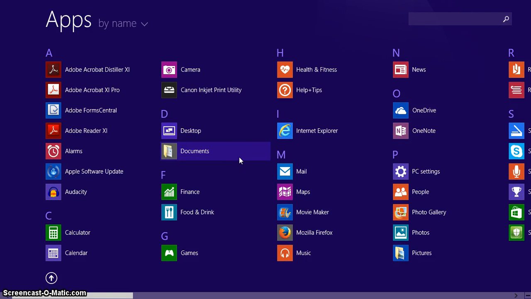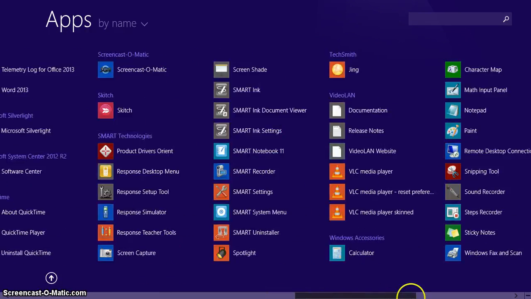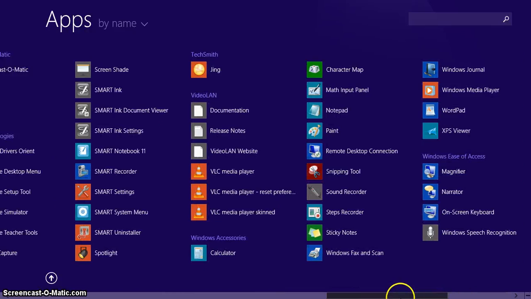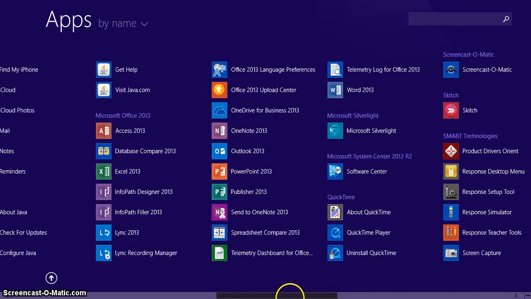Now, Windows 8 is designed to work with touch screens. That's not how we're going to be using it, so we're going to try to navigate that with a mouse. You'll notice it scrolls from left to right, not up to down. And so here are all of the apps that I have on here.